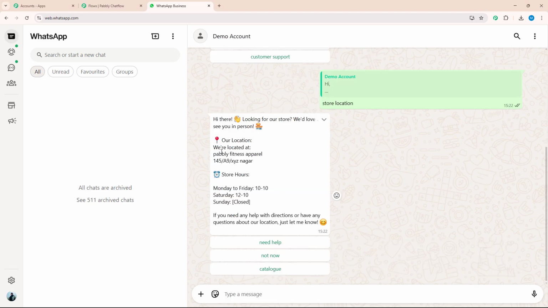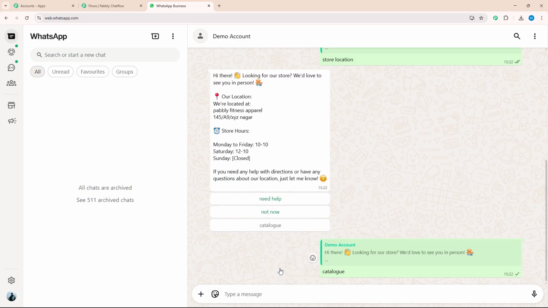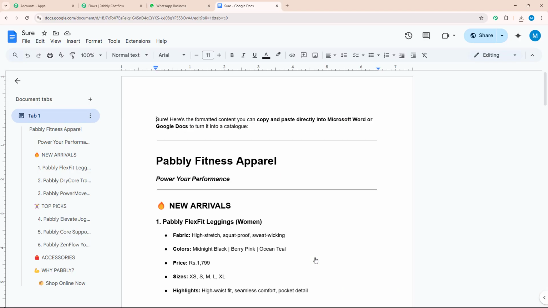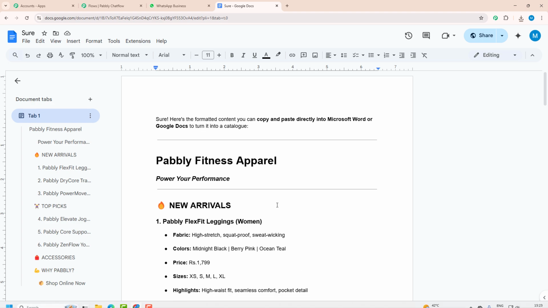As you can see, I have received a message about the store location, their closing hours and opening hours. And with that also, I have got some action buttons. As I don't need any more help, I can select not now. If I need more help, I can select need help. And for catalog, I can select the catalog option. As I want to see the catalog, I will select the catalog option. After selecting the catalog option, here I have successfully received a catalog. This is what it looks like.